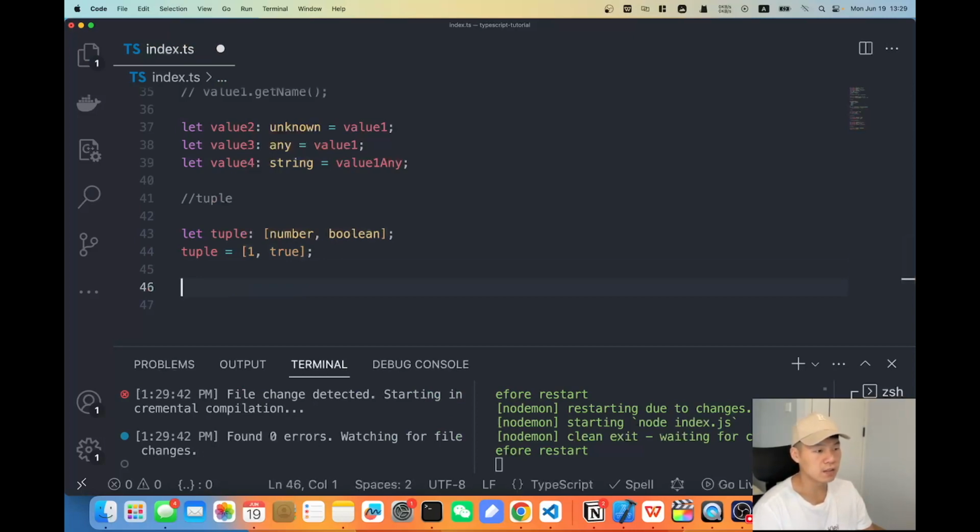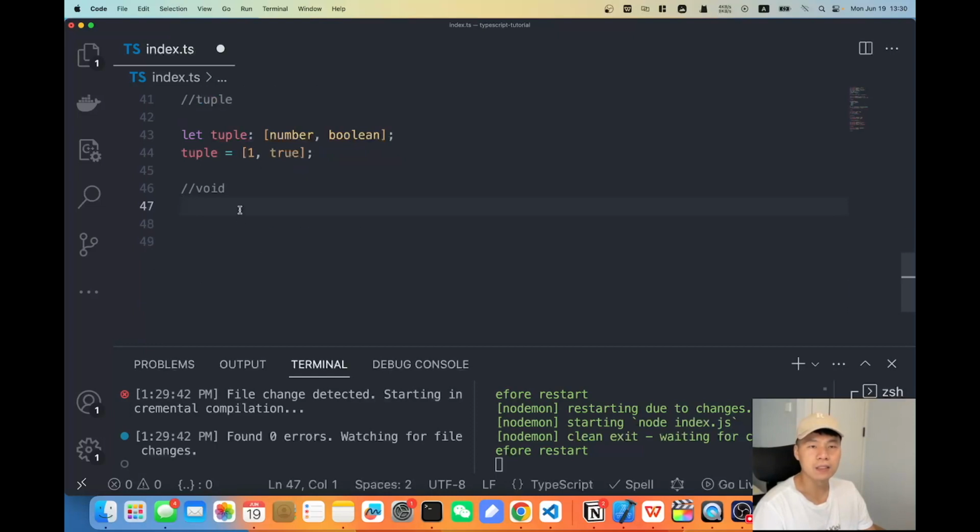Next one we're gonna go for is void type. Void type is for a function that doesn't return anything. Let's say function, let's say my function.